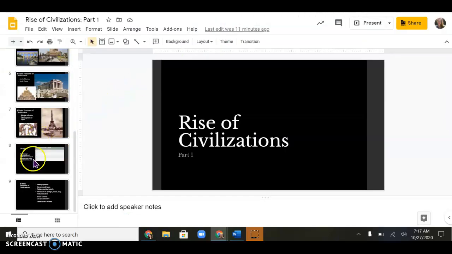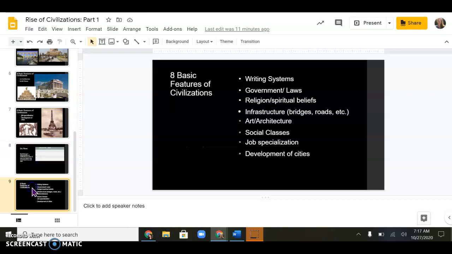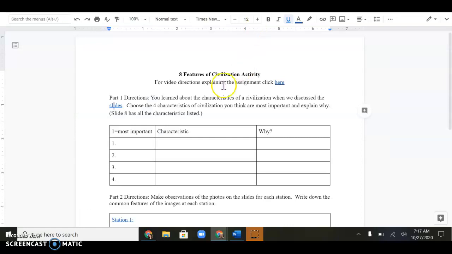And on slide 9, I even gave you the entire list again, even though it's in all the slides. So what you will do is pick the 4 you think are most important and rank them in order of importance. Name the characteristic, and then why do you think it's the most important?